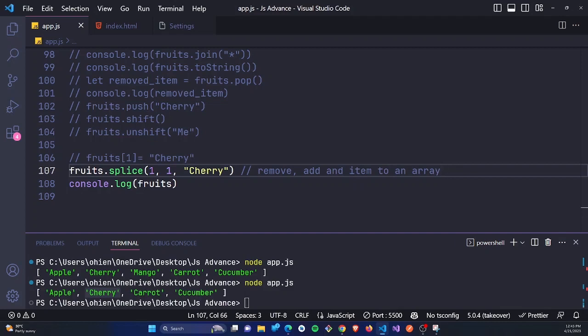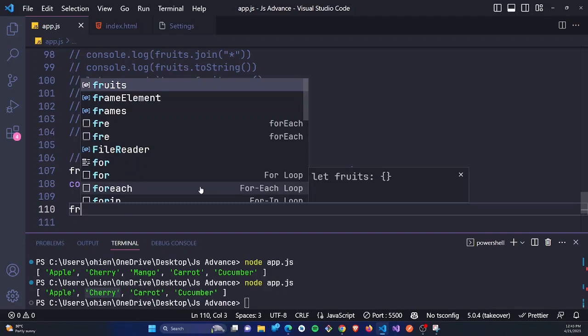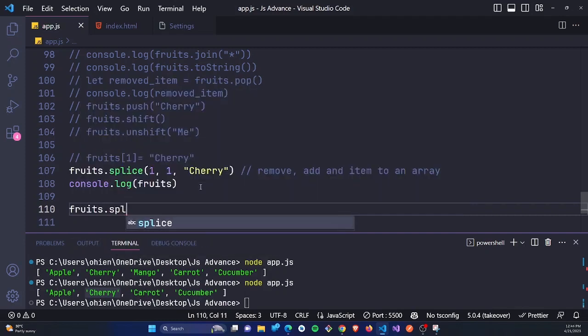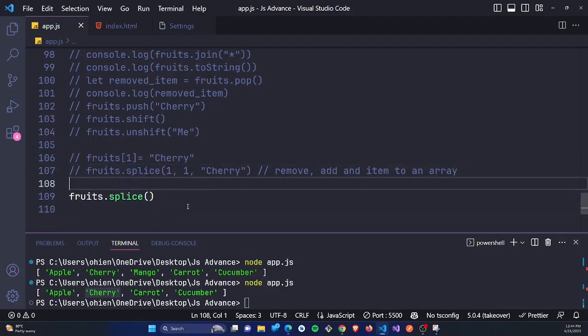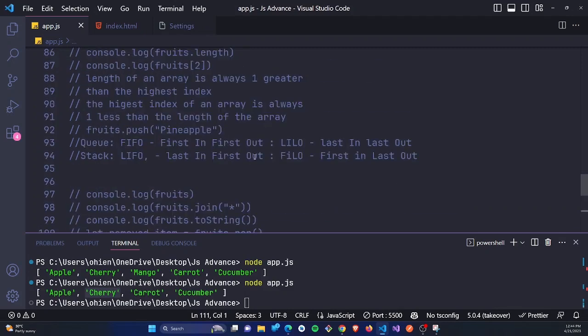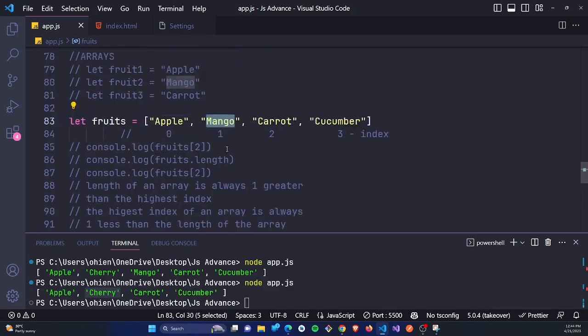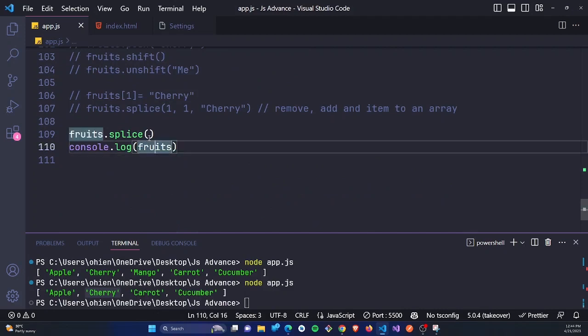Okay, you can use it to do both. If you just want to remove an item, you don't need to pass in the other argument. Let's say I just want to remove an item. I can say fruits.splice, then I'll just pass in the index position. Let's move this code down here. Let's say I want to remove mango, index position 1. I'll just pass in 1, 1.